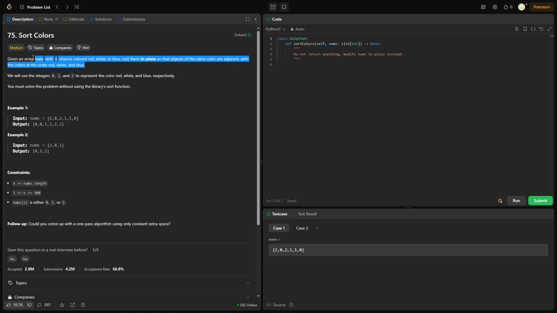Honestly, don't pay attention to the colors part. I think it's kind of confusing. Just think of it like this, right? We're given an input with integers 0, 1, and 2, and we have to sort them in ascending order. So the zeros should come first, then the ones, and then the twos should come last, right? So that they're sorted. Now our input's not sorted, but our output has to be sorted. So we're basically just given three numbers, zeros, ones, and twos, and we have to sort them.